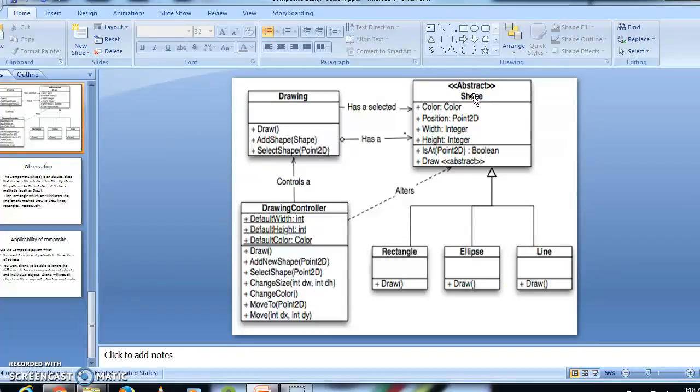objects in the composite structure. If the recipient is a leaf, then the request is directly handled, and if the recipient is a composite, then it usually forwards the request to its child components, possibly performing additional operations before or after forwarding.